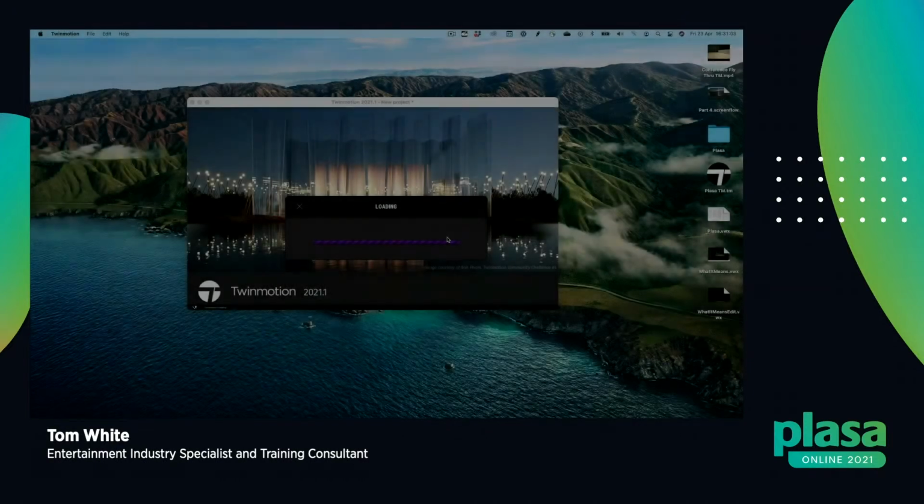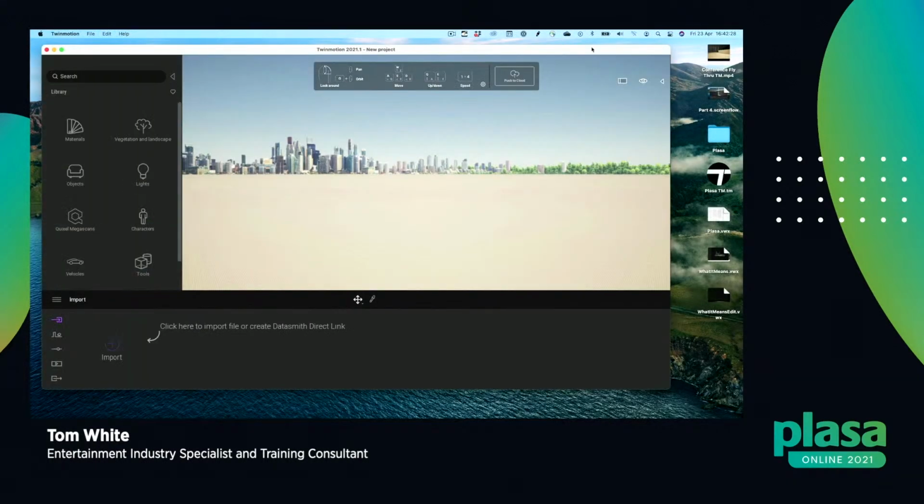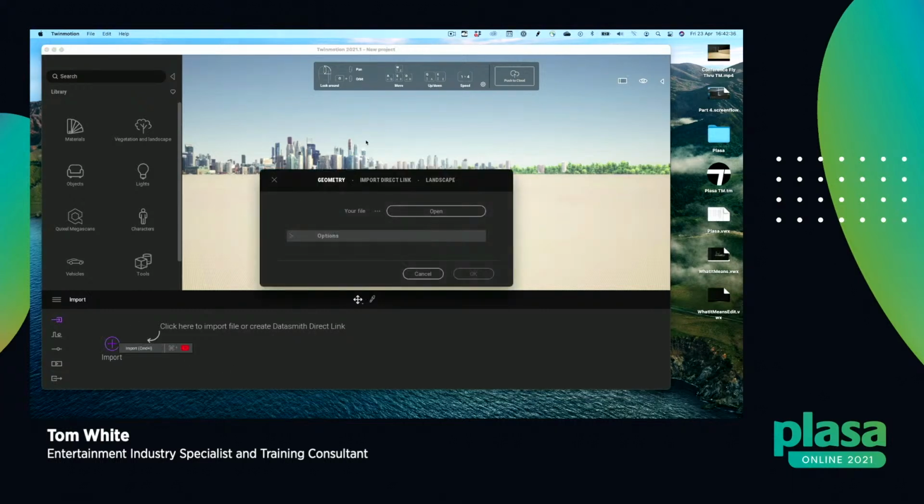Okay, so I've just opened Twinmotion 2021. Twinmotion will open into a new blank document here. You can change the background as well, should you want to, but again, we're doing an indoor event, so it's less important to us. So I'm just going to click Import and select my Datasmith file and click Open.